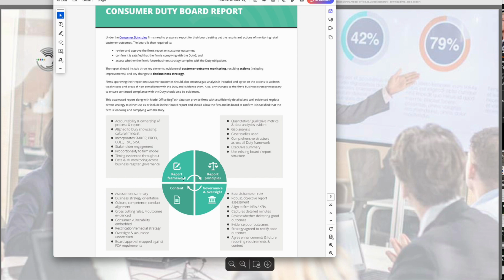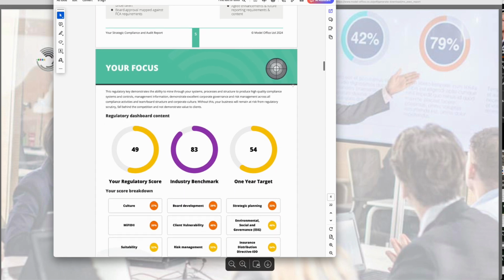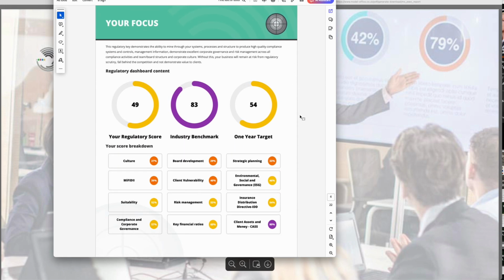As you can see here, it gives an overview of what the framework is, principles, governance and oversight areas, and the content of the report. Lots of that is covered in this particular report itself. And then it will pull in the 6 key areas that we focus on, pulling in all the relevant scores on the regulatory score, how the firm has scored against their peers on the platform. So we've got over 1,000 firms now on Model Office across a variety of platforms. We've got 5 platforms that firms can engage in. So again, you're getting peer-to-peer scoring as well, and then it will give a 1-year target of how to improve scores.